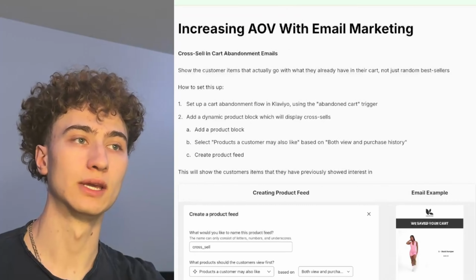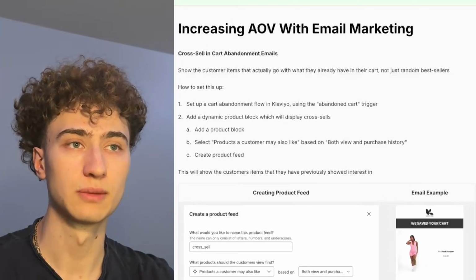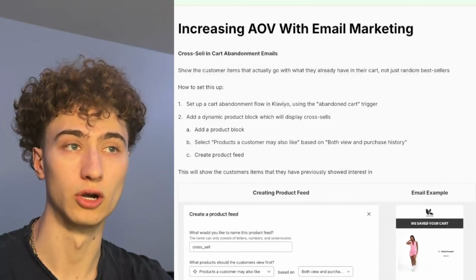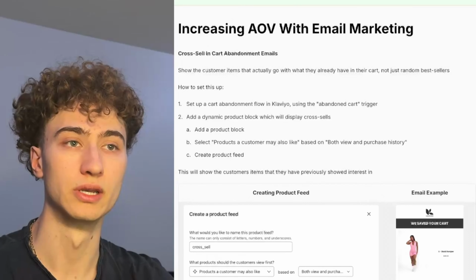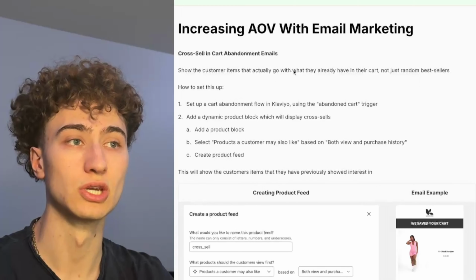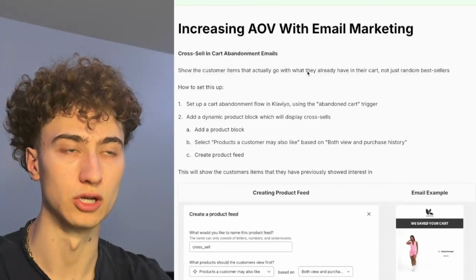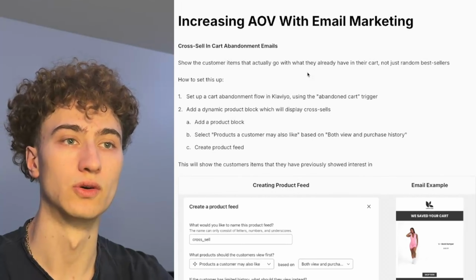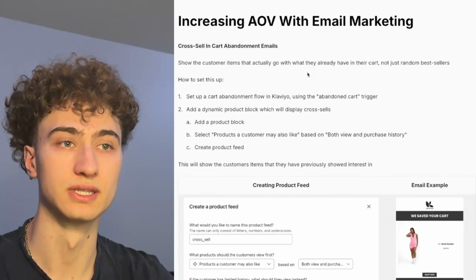So how do we increase AOV with email marketing? The first thing I'm going to go over is cross-sells and cart abandonment emails. Now, this is when you show the customer items that actually go with what they already have in their cart, not just random bestsellers. And so to set this up, you want to set up a cart abandonment flow in Klaviyo using the abandoned cart trigger.